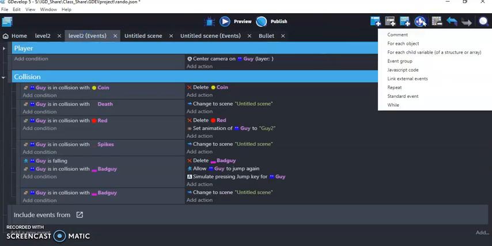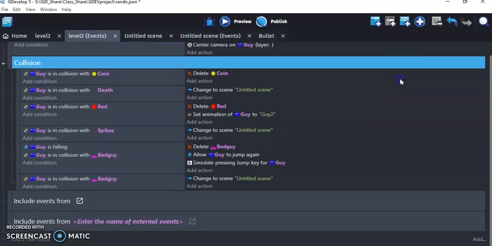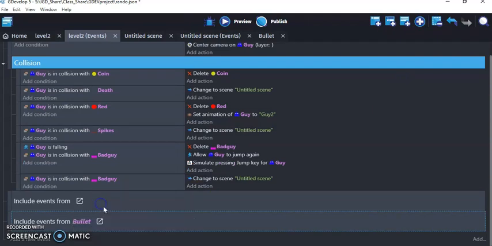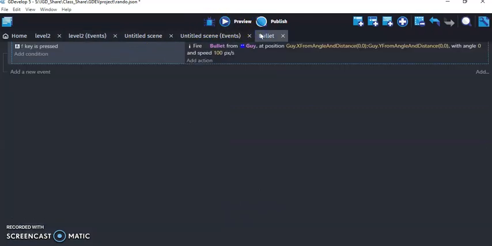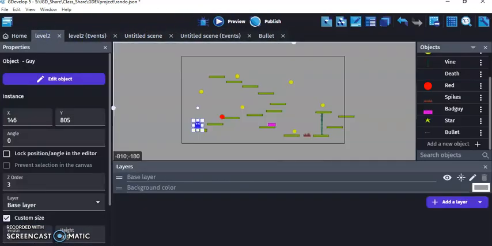So, event, link external event. It's going to be bullet, and then I'll move this up to the top so it activates immediately. And then let's see what we have. Okay, if key is pressed, fire bullet from the guy at the position of 0, 0. Let's do it.